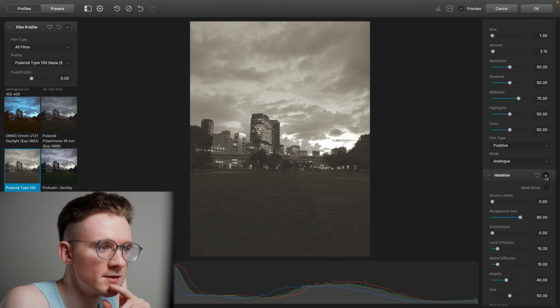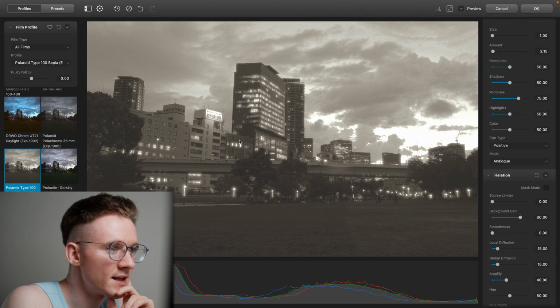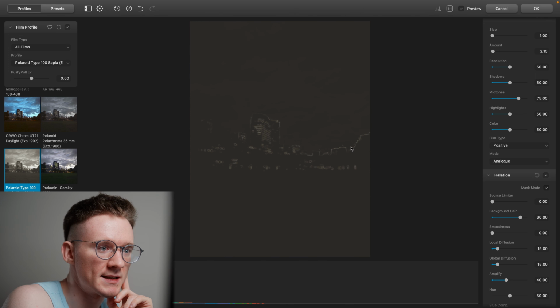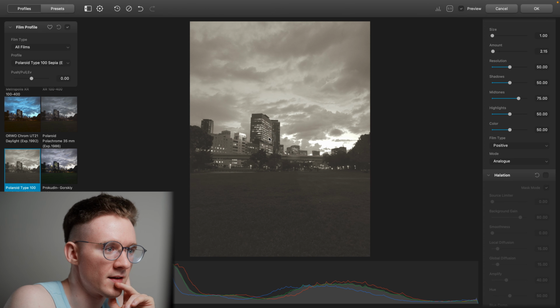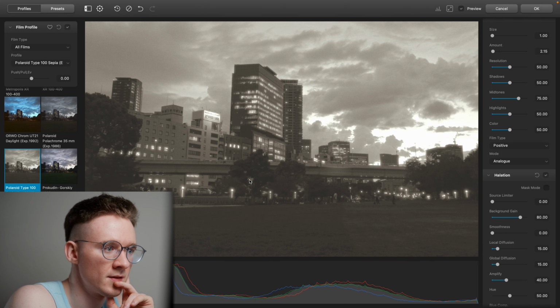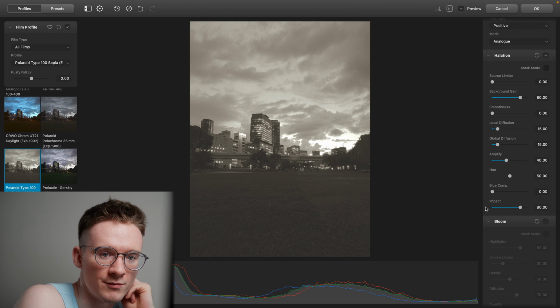We'll also come into halation, and ooh, there we go. That is what I like. The nice soft lights on the buildings. Let's hit our mask mode and we can see exactly where this halation is going on. There we go. I love that. Nice and soft around the windows there. So here is with it and without. There we go. And since it is a monochrome one, it is not going to show through as red.